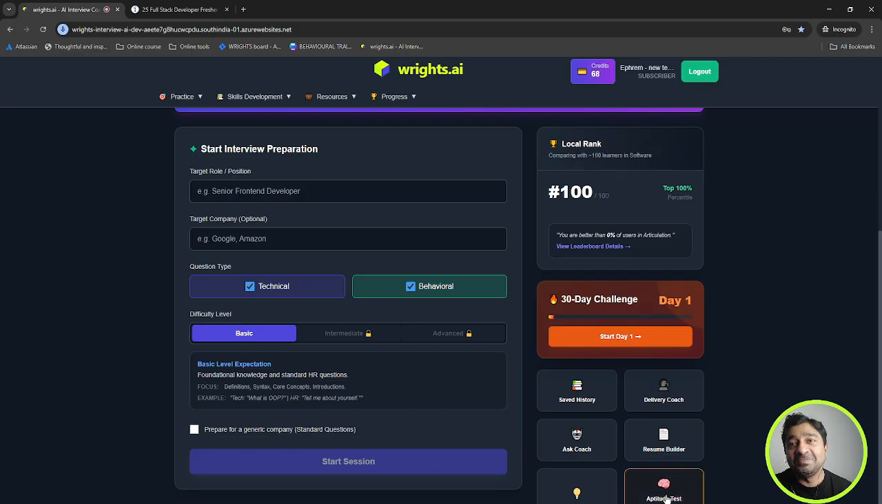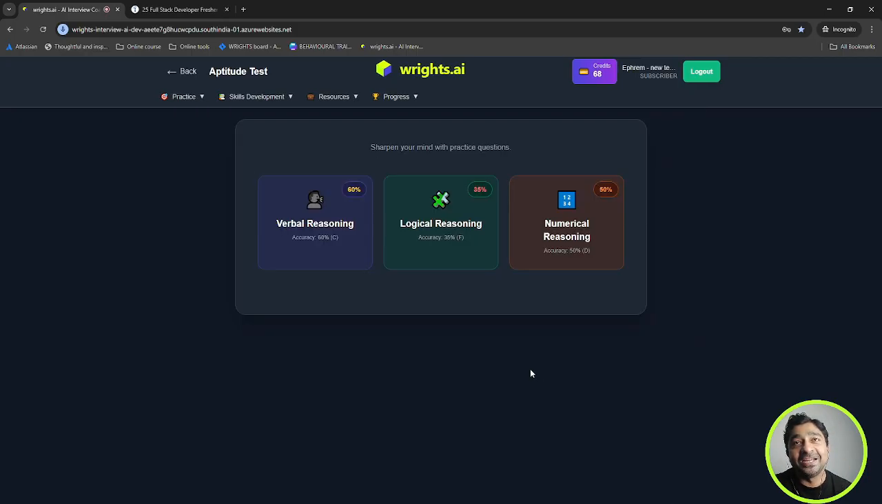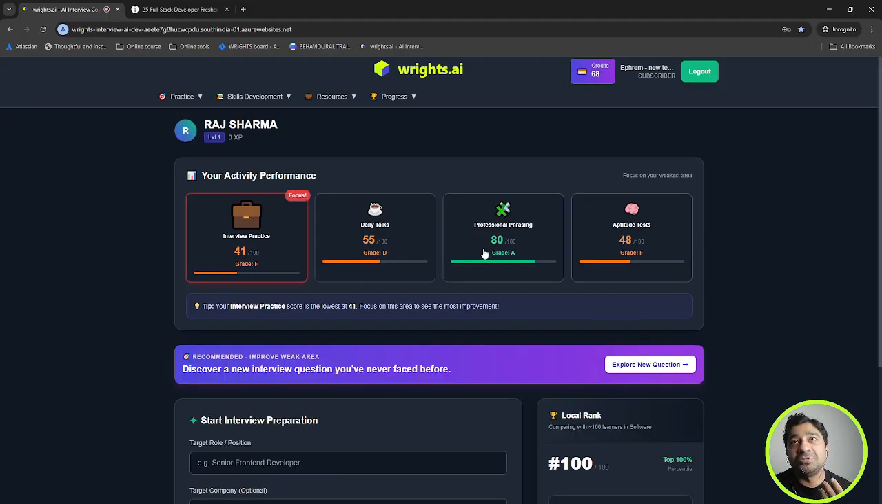And apart from that, the students can also practice their aptitude tests. If they click here, there is verbal reasoning, logical, numerical. They just go and practice. That's it. It becomes easier for them to practice.